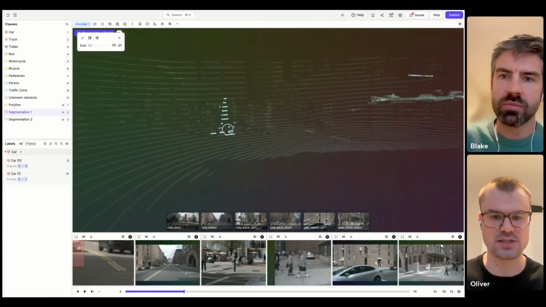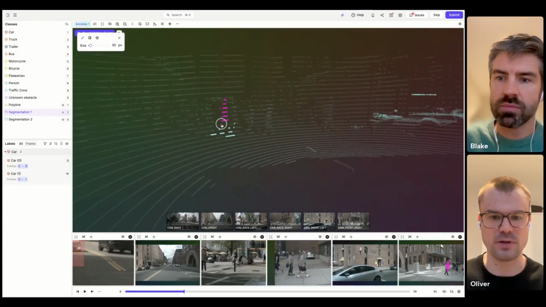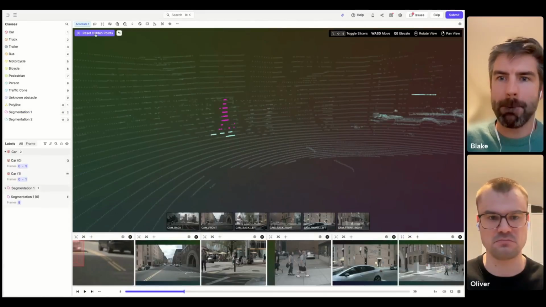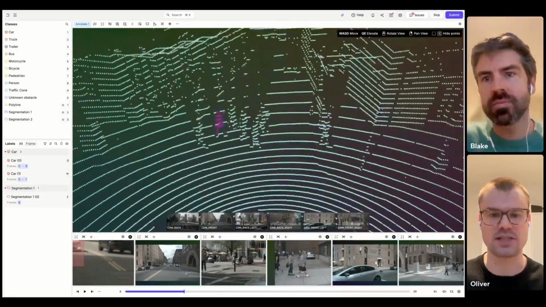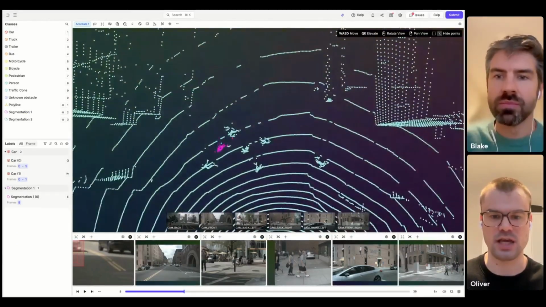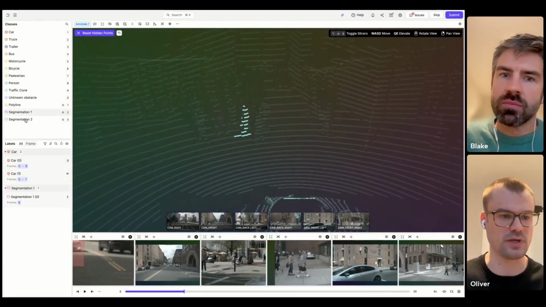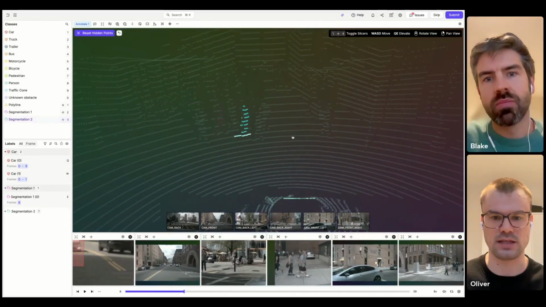If I want to do a very precise one, let's say I want to keep all of the points from the person, but none of the points from the ground, just like that. I now essentially isolated just this one particular person, and we could go in, let's say, for each of them and do exactly the same thing, like that.